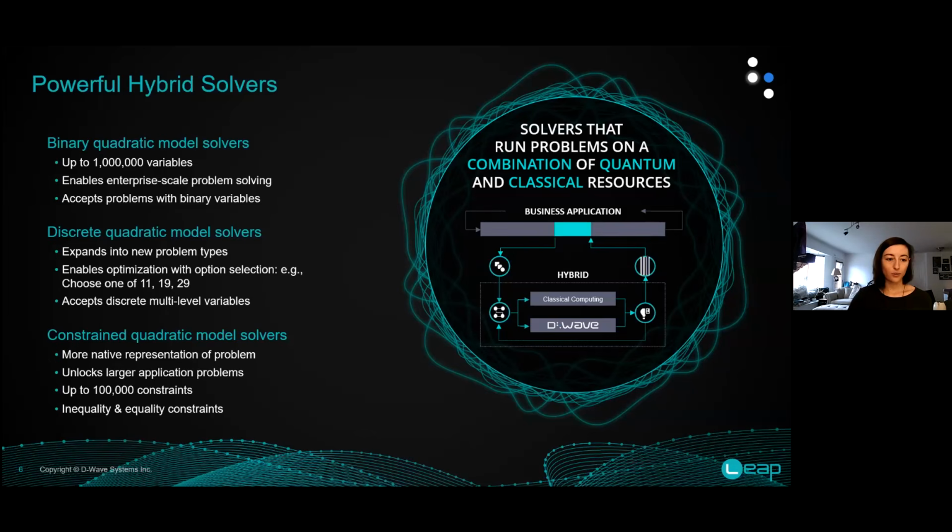So with that, we expanded into a new problem domain, and we developed the discrete quadratic model solver. So the discrete quadratic model solver supports discrete variables. Like on the slide, a discrete variable can choose a value from a set of numbers as one example. It can also choose a value from a set of strings or colors. It's really up to the user to define what those discrete values are.